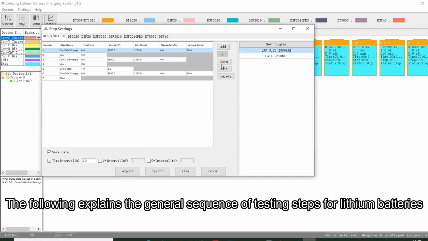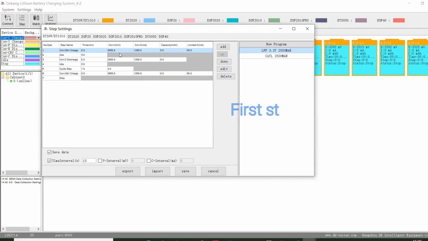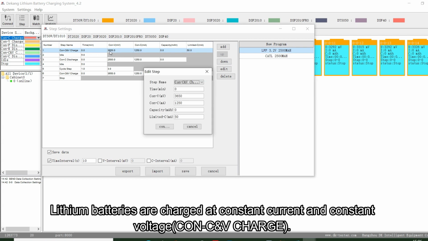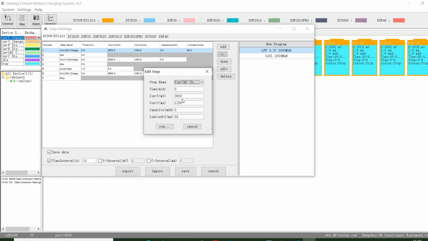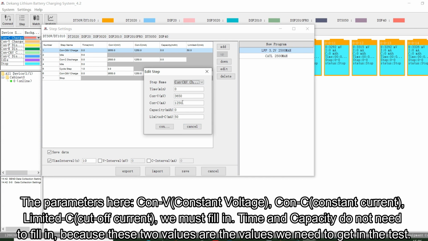The following explains the general sequence of testing steps for lithium batteries. First step, charging. Lithium batteries are charged at constant current and constant voltage. The parameters here: constant voltage, constant current, cutoff current, we must fill in. Time and capacity do not need to be filled in, because these two values are the values we need to get in the test.